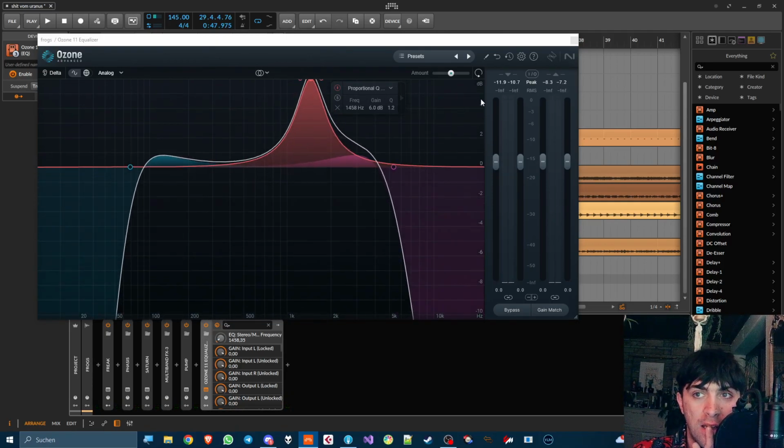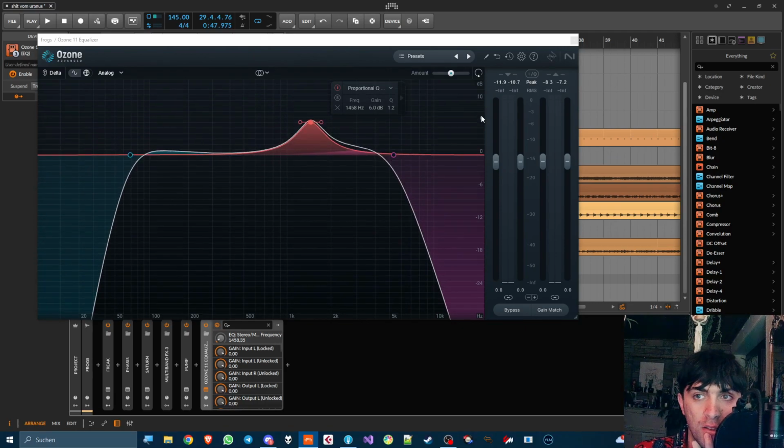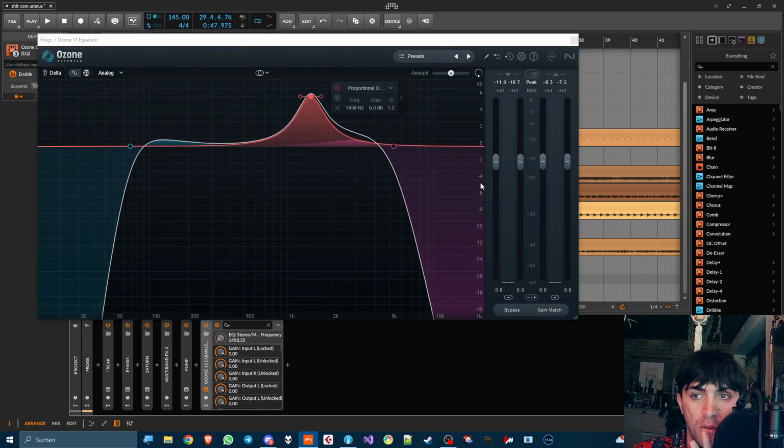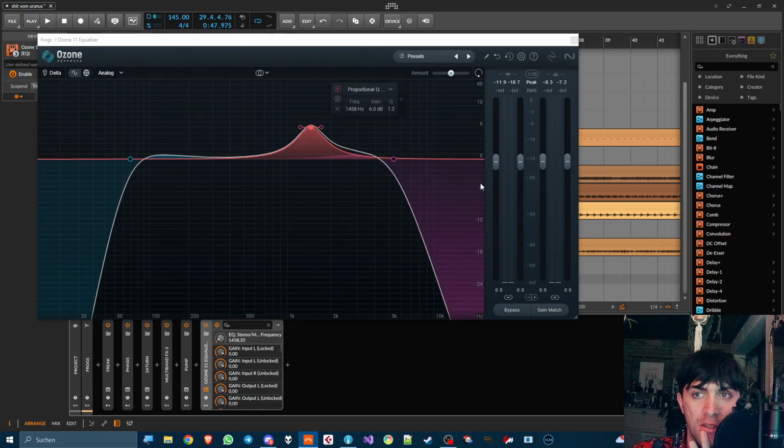So I can change the range, but it will still not go. Oh, it does go higher then. But why was it such a weird workflow to get to the higher range values? That was kind of weird.